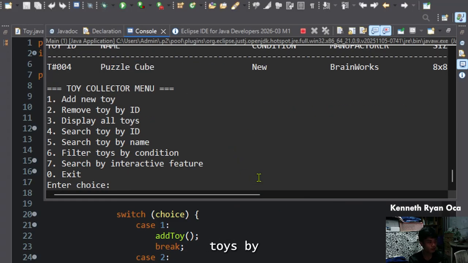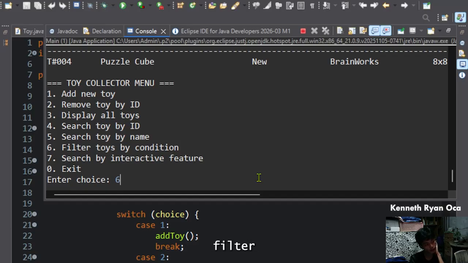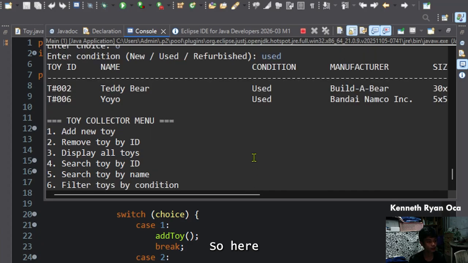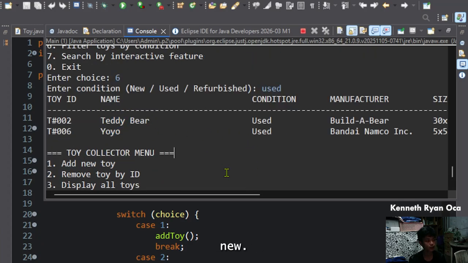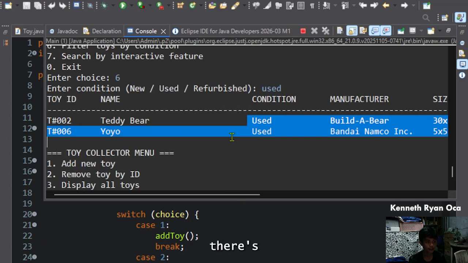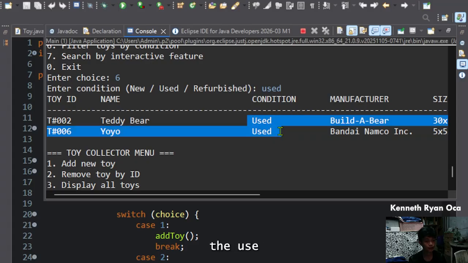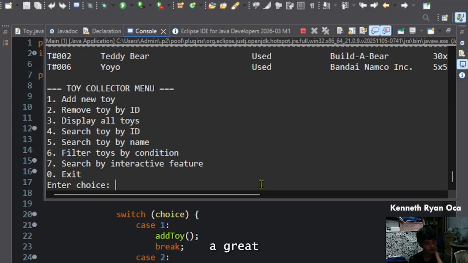Next, filter toys by condition. When we filter toys by condition, number 6, enter condition: new, used, or refurbished, it returns the items associated with the word used. So here, we have the teddy bear and the yo-yo. As you can see here, there are no other toys besides the used toys. So that is a great feature.